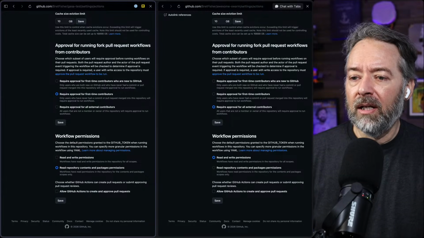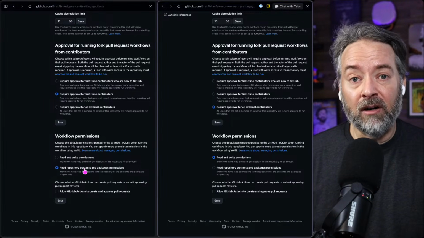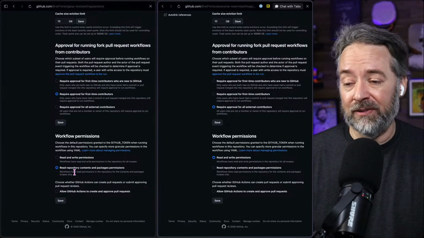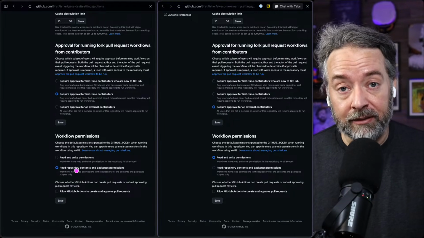And then you could set it to default read only. I really wish there was a setting here, and I've been wishing, and I'm not sure if it's ever going to happen, but I wish the default setting was none.